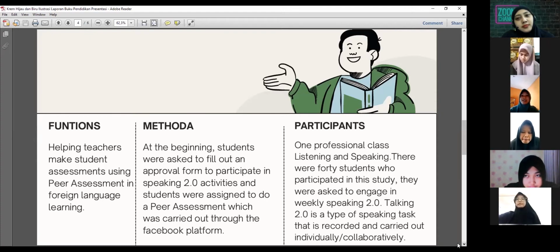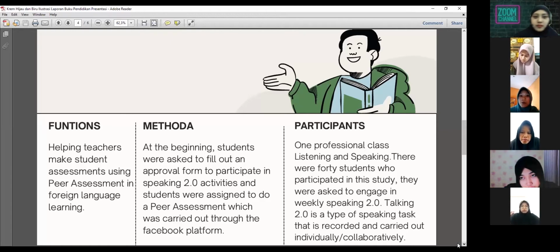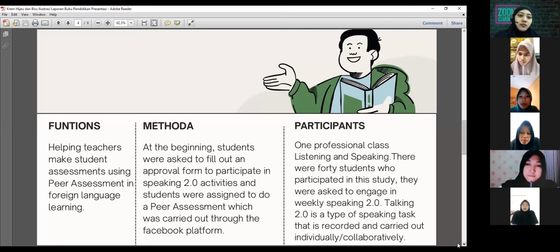And then number 5 is participants. The participants in the method of this article were one professional class, Listening and Speaking, with 40 students. They were asked to engage in weekly Speaking 2.0 tasks. Speaking 2.0 is a type of speaking text that is recorded and carried out individually or collaboratively.